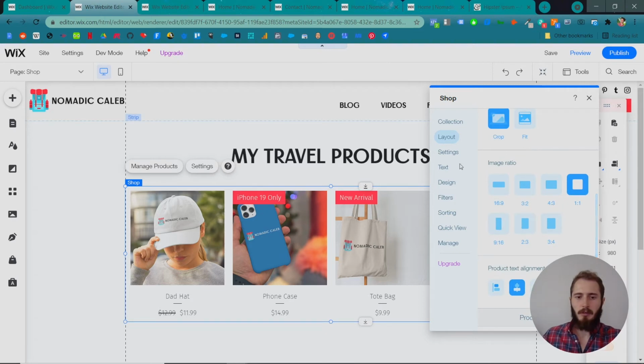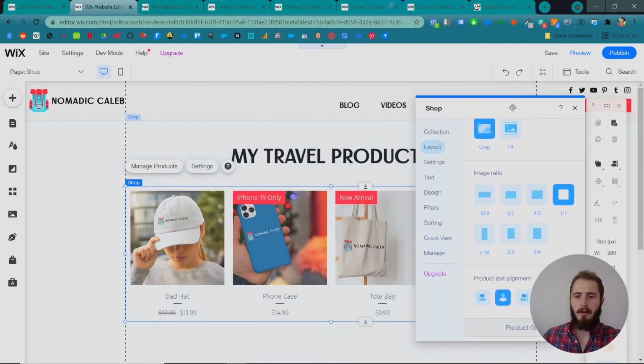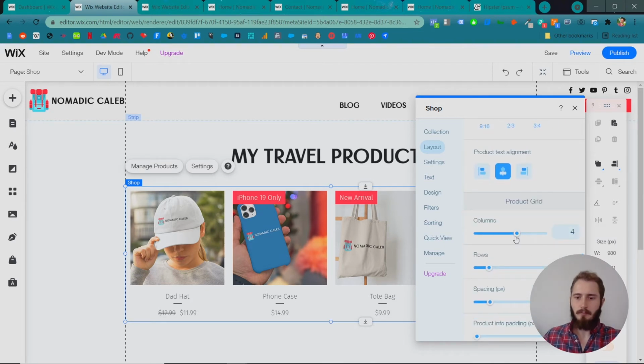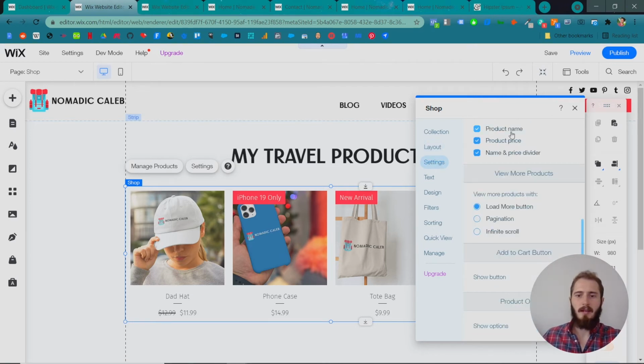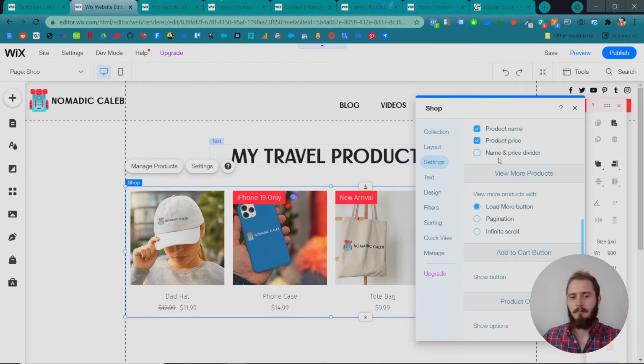The image ratio, our images are being displayed well enough, but sometimes you might need to change this depending on what product you're selling. 4 columns and 3 rows, that works for me too. We only have 4 products right now. If we go into the settings, we can select what's shown. Product name, product price, name, price divider. I think I'm going to remove that divider just to get it a little simpler, cleaner looking.